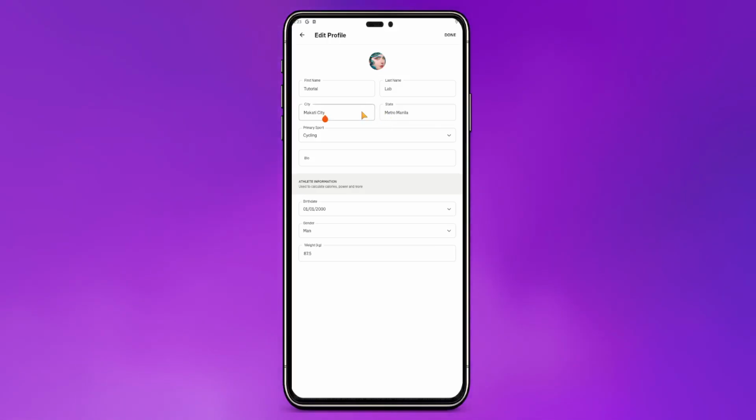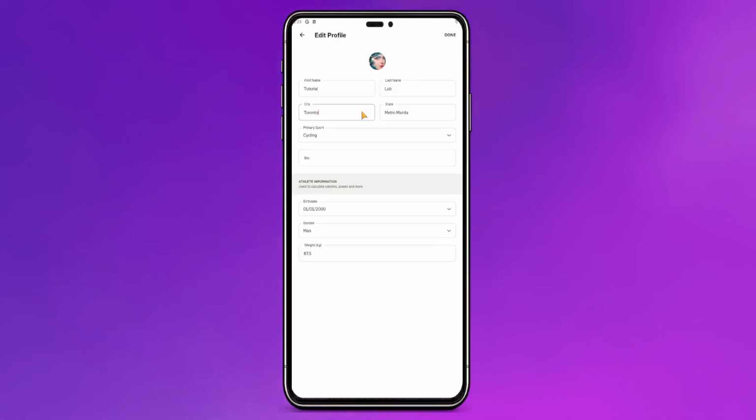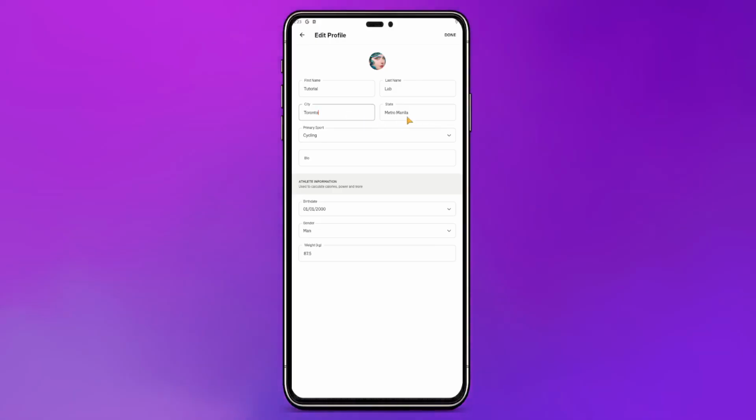This will activate the text input area where you can type in your new city name. Go ahead and enter the city you want to display on your profile. Make sure you spell it correctly so other users can find you if they're searching for athletes in your area.